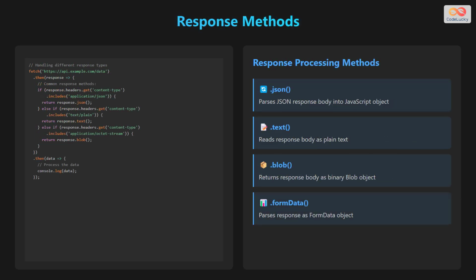The Fetch API provides several methods to process the response based on the content type. These methods allow you to convert the response body into a usable format. If the content type is application/JSON, you can use the .json method to parse the response body into a JavaScript object. If the content type is text/plain, use the .text method to read the response body as plain text. If the content type is application/octet-stream, use the .blob method to return the response body as a binary blob object. If the response is form data, you can use .formData to parse the response as a form data object.